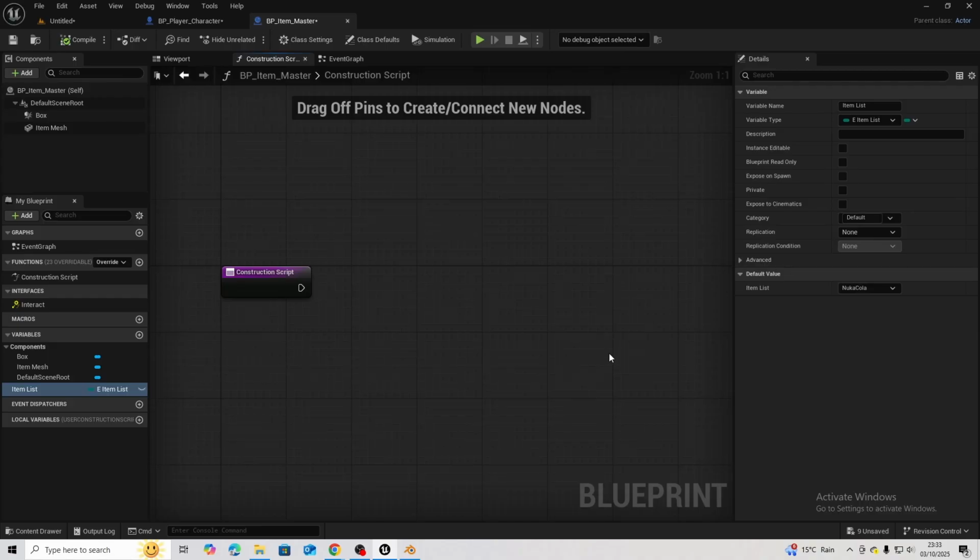So the first thing we actually need to do is on our variable, we need to set our item list to be instance editable. Okay. And what that means is that if we were to change this item list on here, it would mean that every single object we put in there will change too. But if we instance edit it, when we change this default value on one of our objects, it will only change for that one specific instance of that object. So you can drag as many of the same blueprints in, but have them work in different ways.